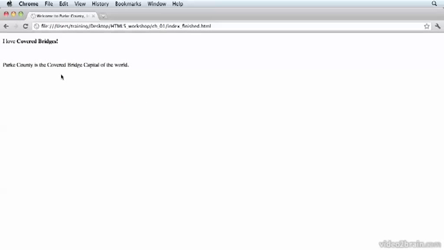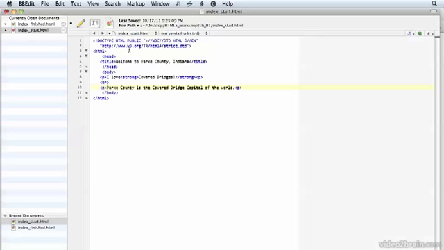And again, when we go out and preview it in our browser, this is what we get. So again, our title at the top, I love covered bridges, and then Park County is the covered bridge capital of the world. So that's really our very first look at actually going in and typing something within the code. It's very basic, but you should have a better understanding now of what HTML code looks like as we move forward.